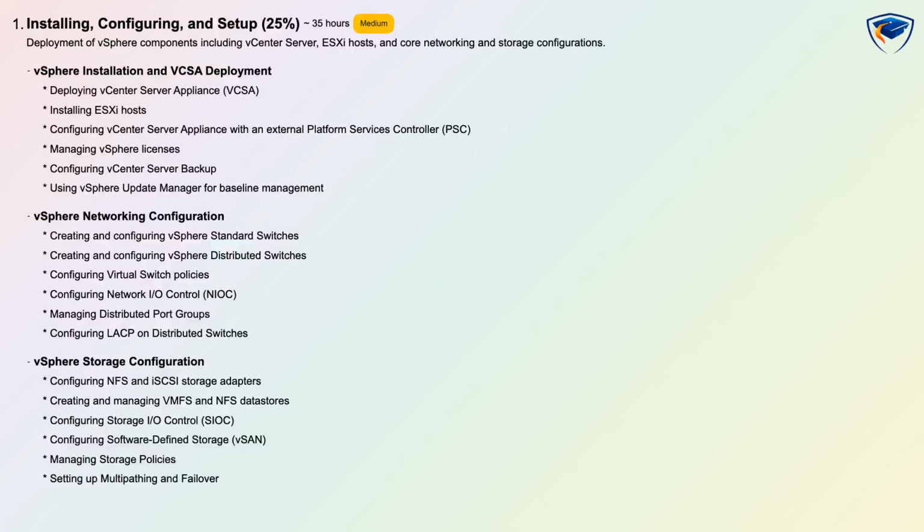Installing, configuring, and setup carries 25% of the exam, is rated medium difficulty, and has an estimated learning time of 35 hours with hands-on and conceptual assessments. You will learn to deploy the vCenter server appliance and install ESXi hosts, including configuring an external platform services controller when required and managing vSphere licenses and backups.